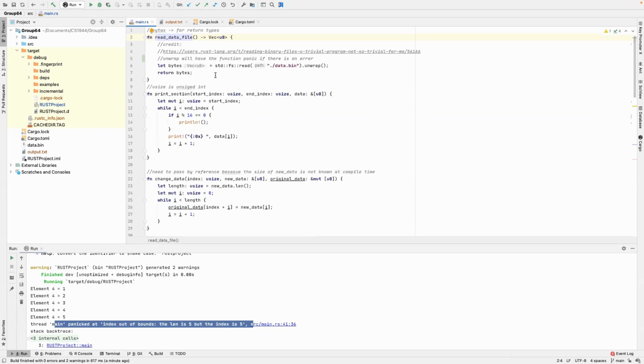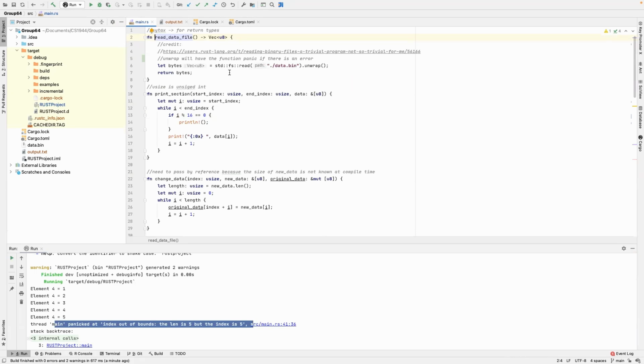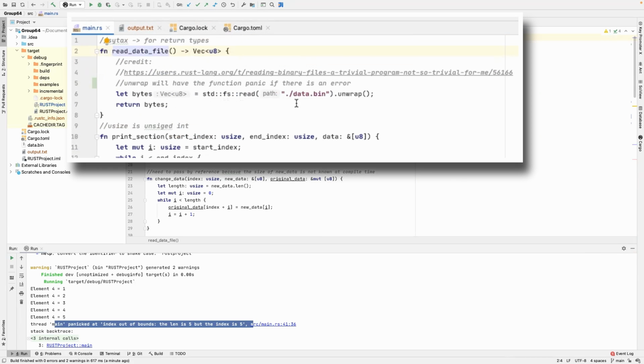So in Rust, I'm using that standard library, and I'm using the file system part of the standard library and this read method, which is going to read everything from that file and return a vector. This unwrap method here is another part of the memory safety of Rust. It's going to panic if there's an error with the file.